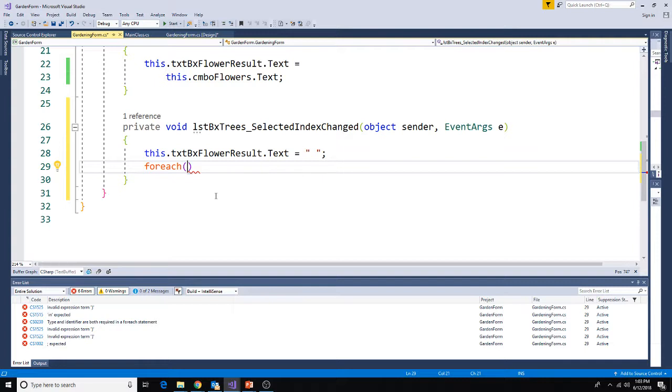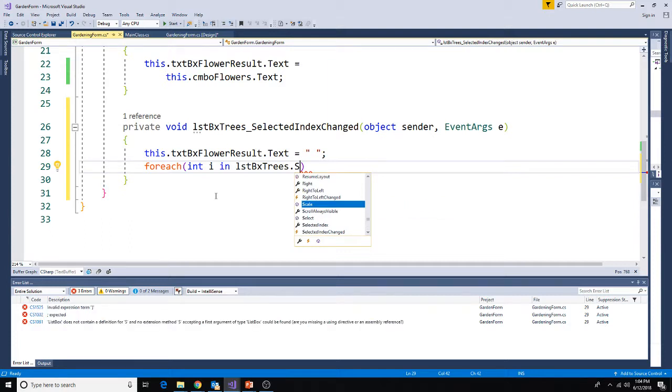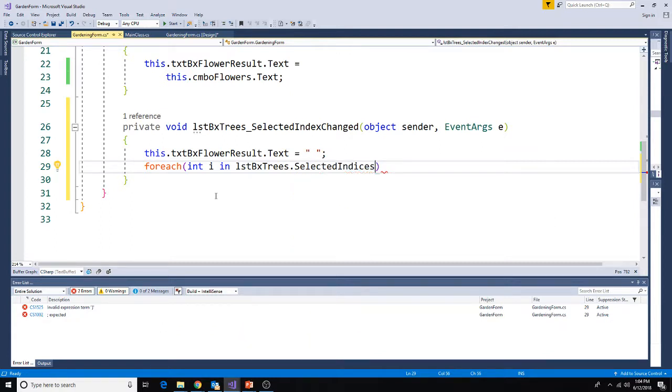Now we're going to use a different property this time to determine which items in our list were selected. We're going to use the SelectedIndices property instead of the selected items. That means we're going to get an integer back for each item that was selected. We'll call that integer i because we're going to use it as an index. And for each of those integers in our listbox trees dot SelectedIndices, notice we have several different selected properties, but SelectedIndices is going to give us a list of all of the different index values.